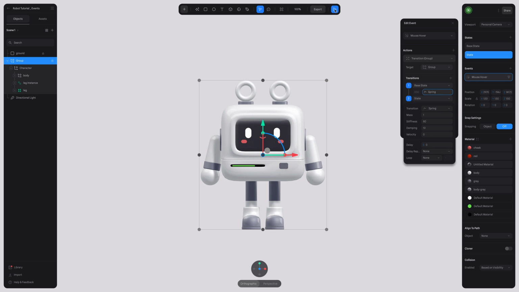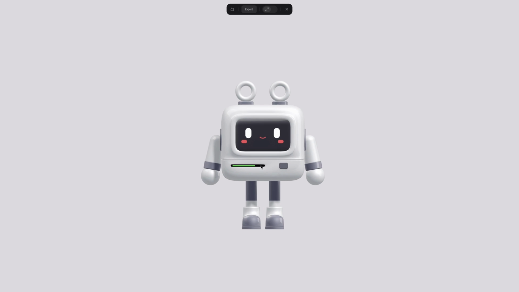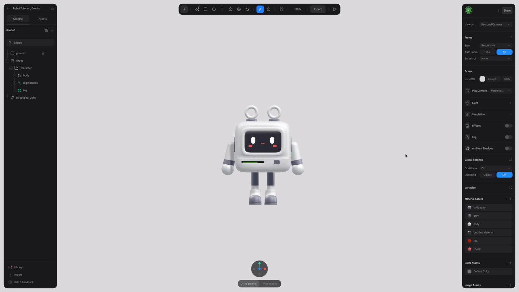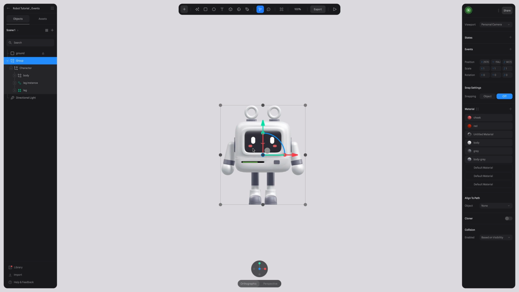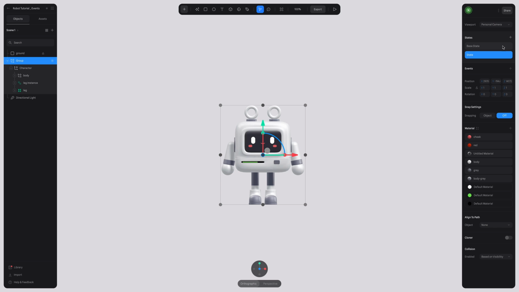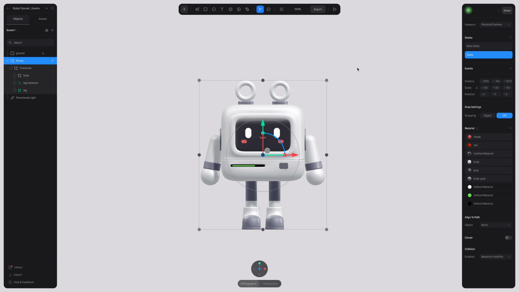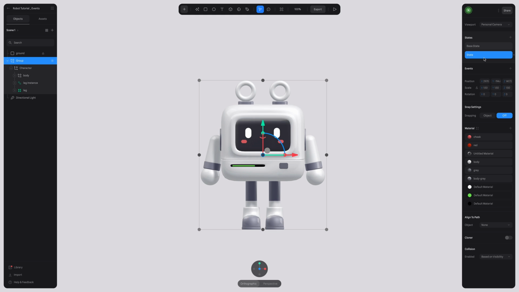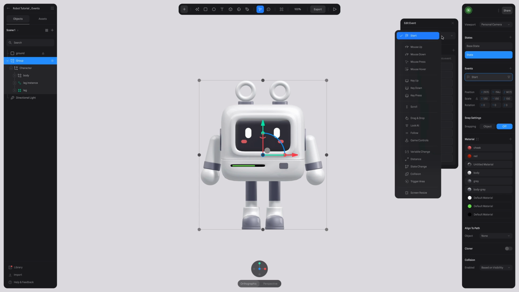On to the next example. Let's make it so when we hover the cursor over the robot, it simply just increases in size. Select the character, create a second state, and here we're going to change the size. Make sure to hold down Shift and Option as you scale so it scales proportionally and stays in the center of our composition. Now we will create a new event and select the mouse hover event.